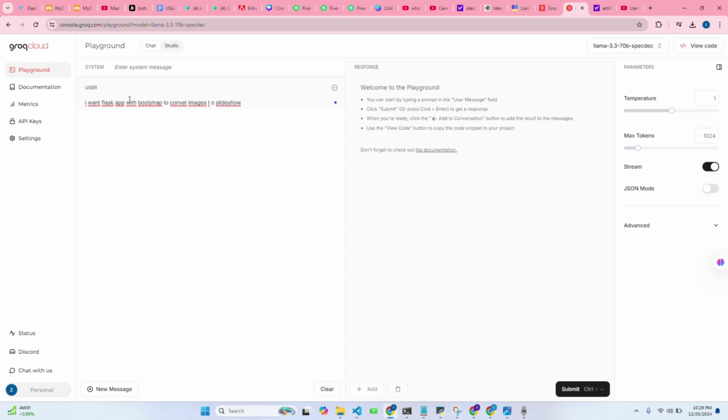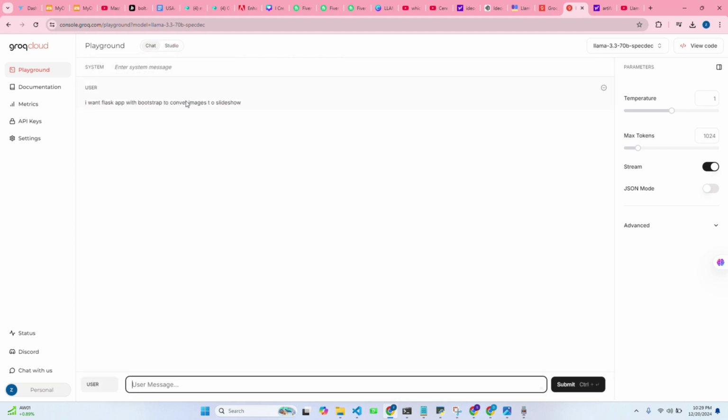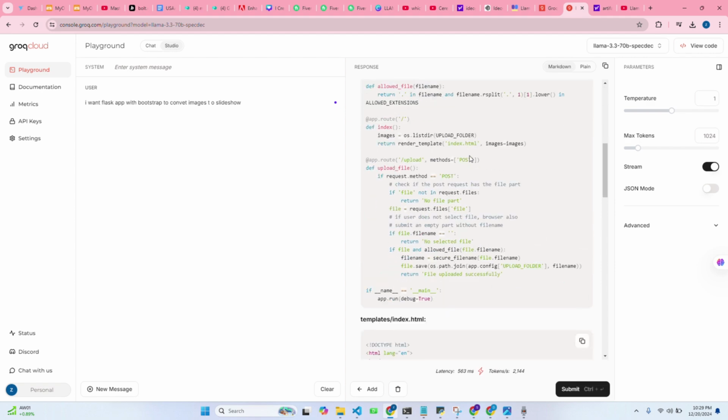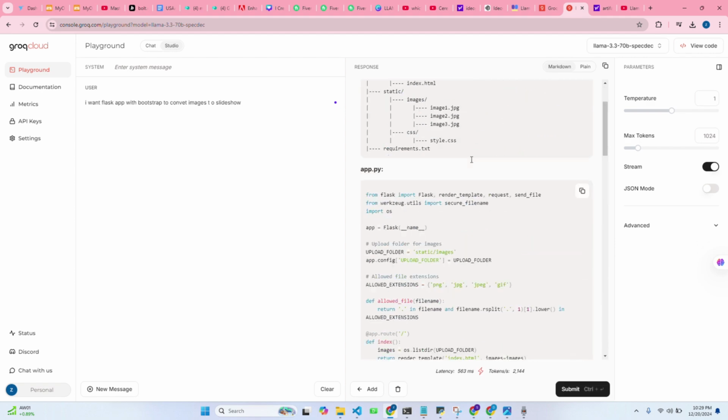So let's see. And one more thing to notice here, I am in the studio mode. So if I go to the chat mode, it will only show you the text as messages. It will not be able to show you the code as well. So I will show you that as well. So let's try this first of all. And there you go, you get the application, and now it's working very well.